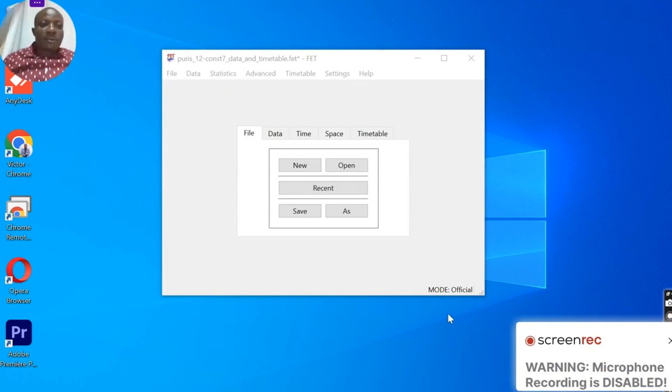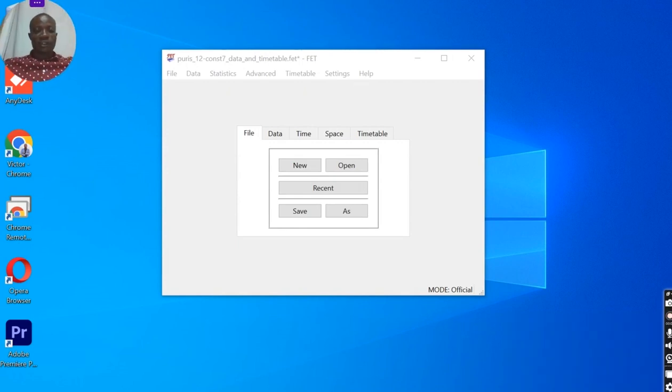Welcome back to this lesson on scheduling and timetabling. This is a very powerful tool of timetabling, as I indicated.